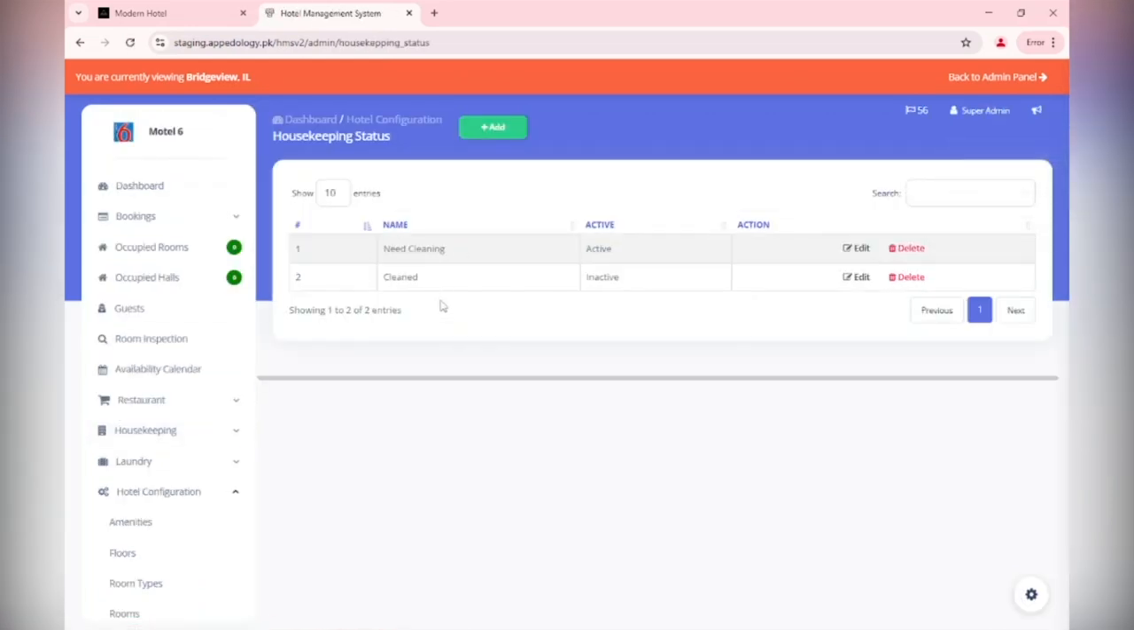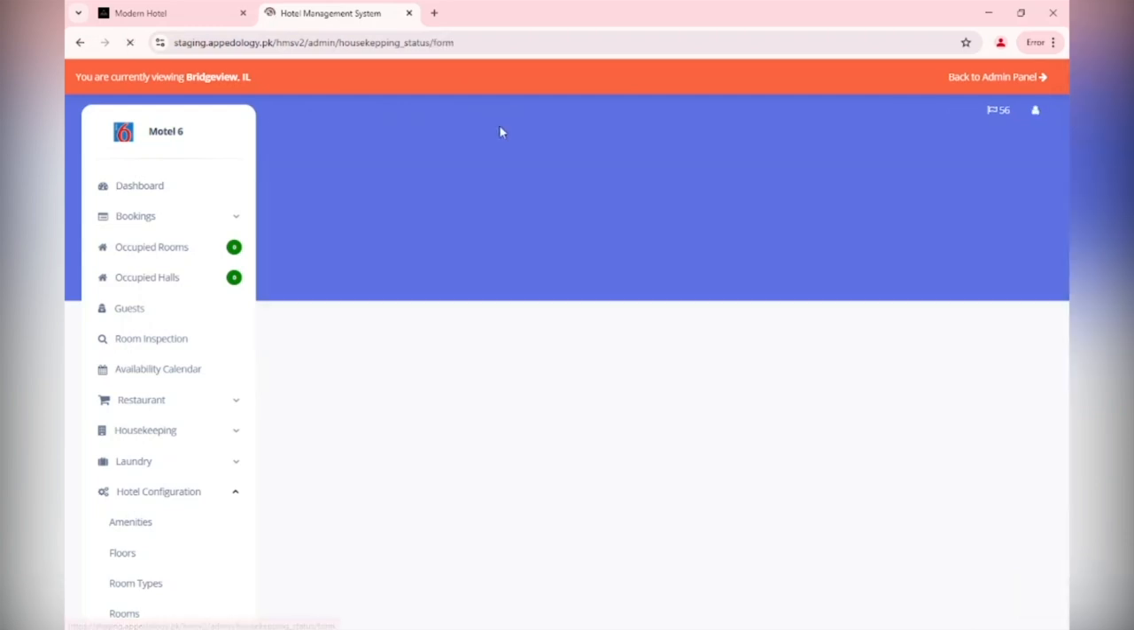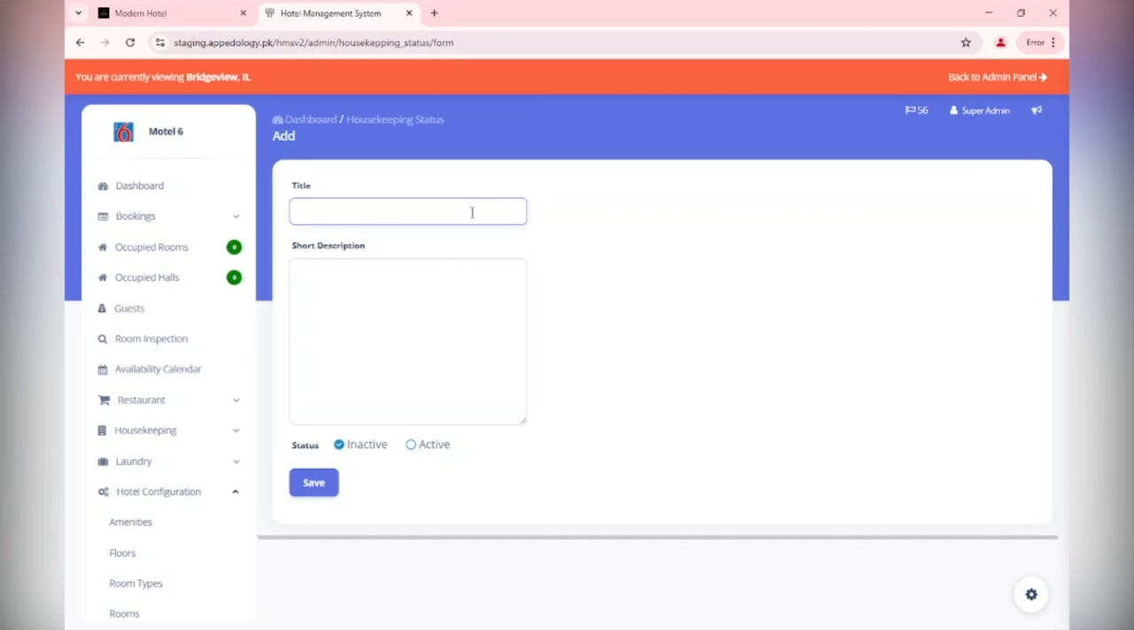Now we are going to talk about the operational support, like the housekeeping status. The rooms are supposed to be cleaned or need cleaning. There are two kinds of status that we have already entered in the system. We can also add any status that we like. If the room is going to need a deep clean, we can add a deep clean status, and whether we are offering that service or not also depends, and you can also choose between active and inactive.